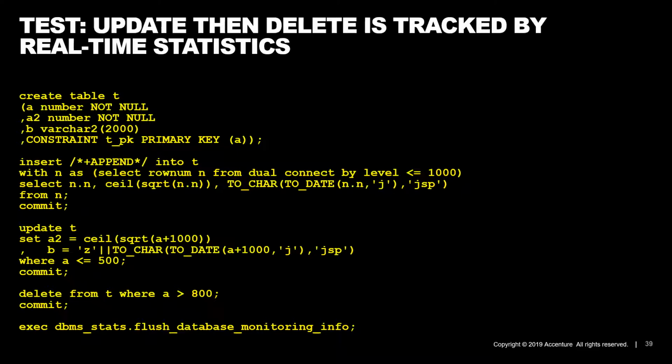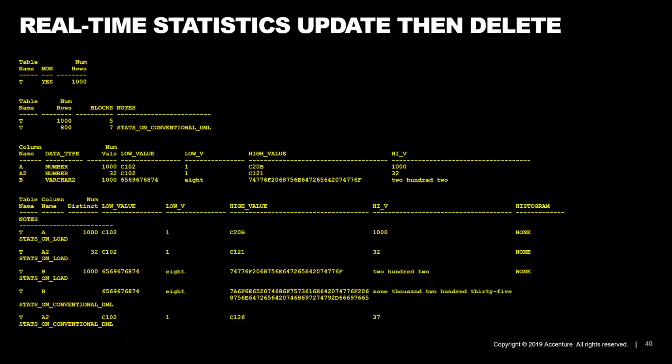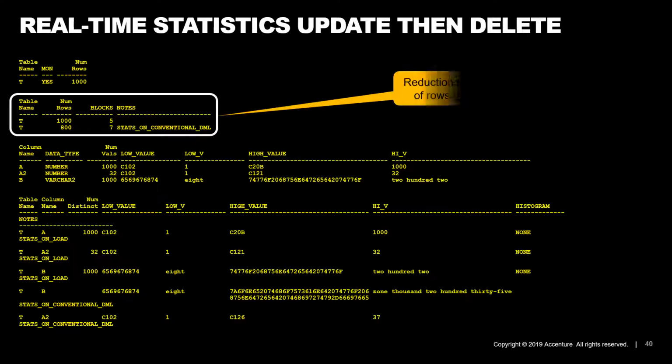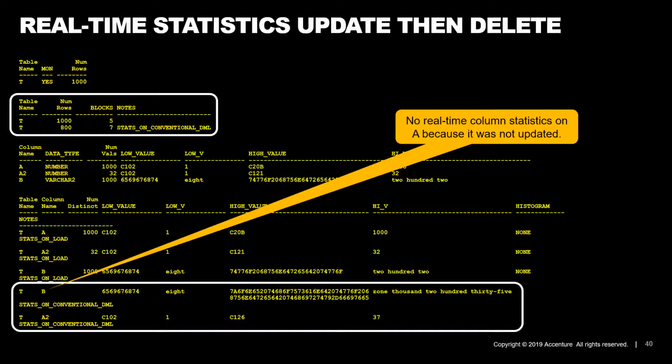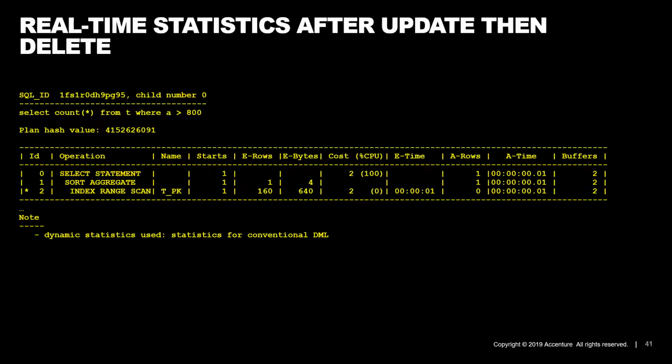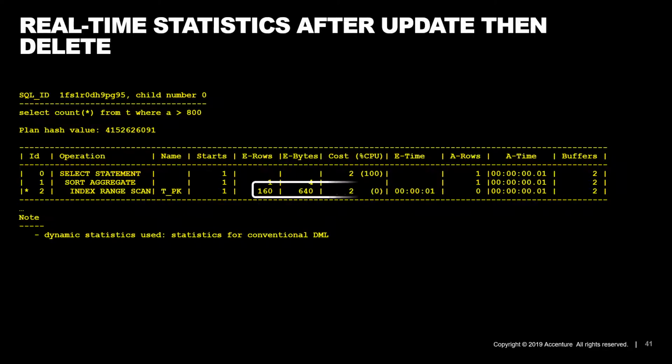I found that if I update and then delete from the table, I do get column statistics. So here it has correctly detected that the number of rows is decreased from 1,000 to 800. And again, I've got column statistics on A2 and B, but not A. When I query the table and look at the execution plan, it says it's used real-time statistics.